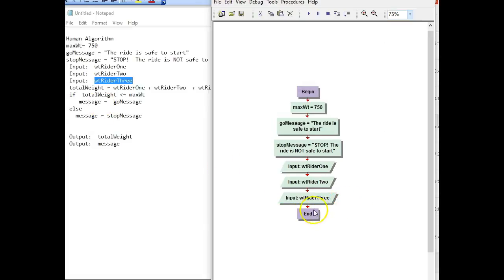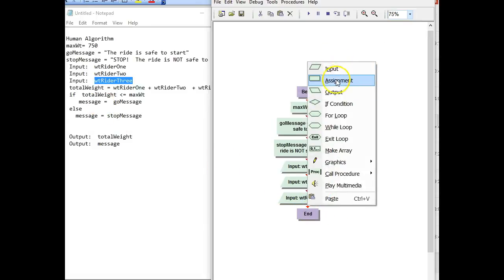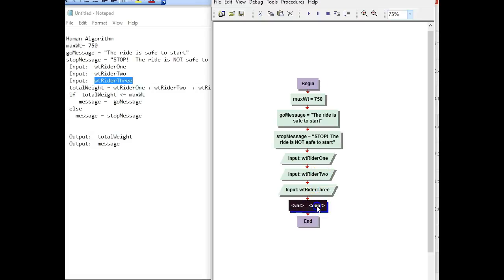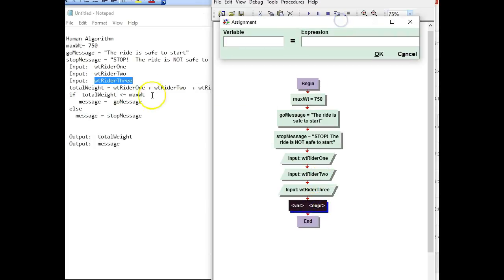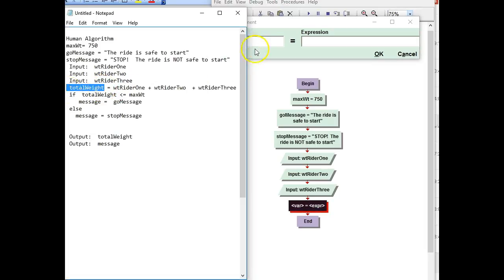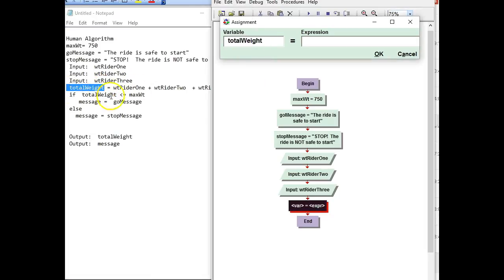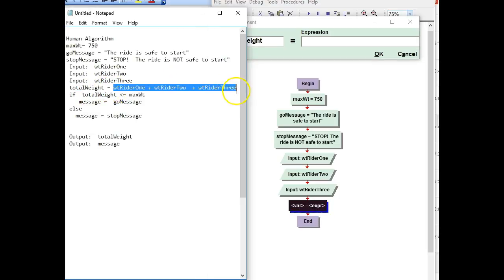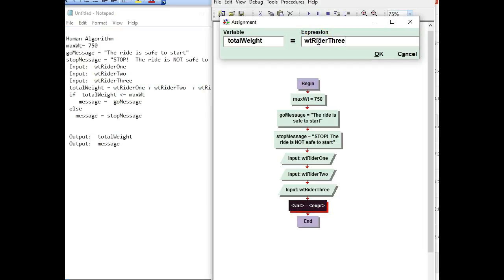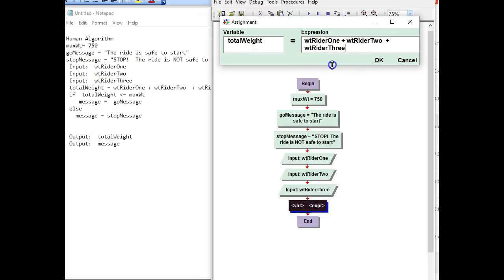Okay, next thing I have is a calculation or an assignment. So I'm going to copy that. So total weight goes on the left, and this goes on the right. Okay, you can't see it, so if I drag down the box, you can see that it's there. It just was too big for that little box, but it's all there.